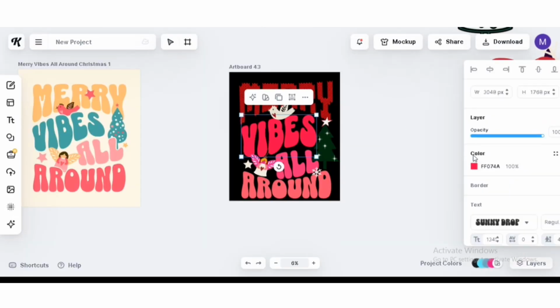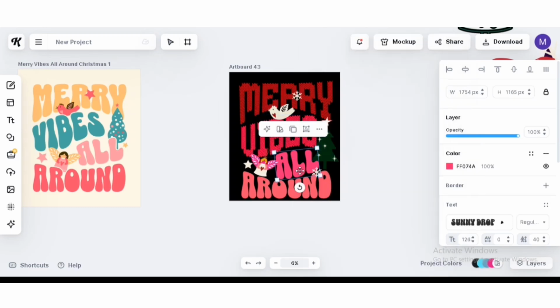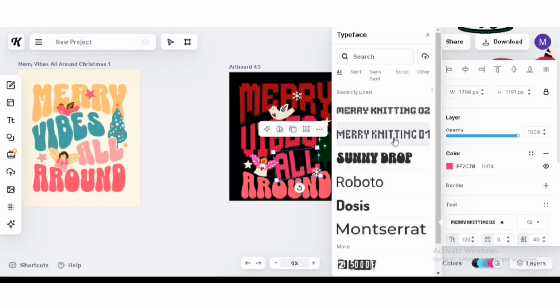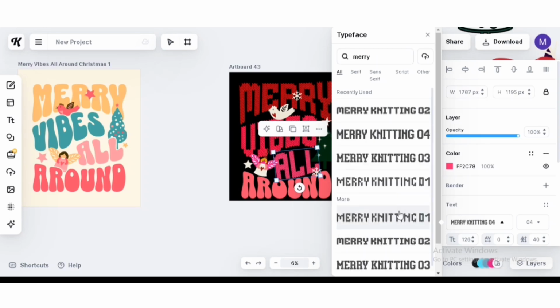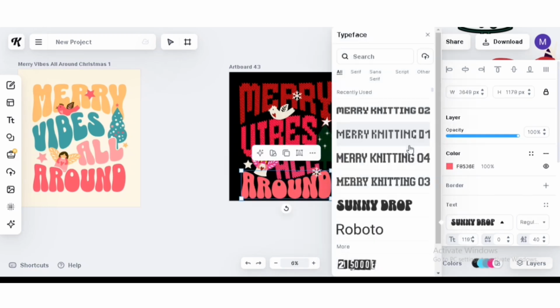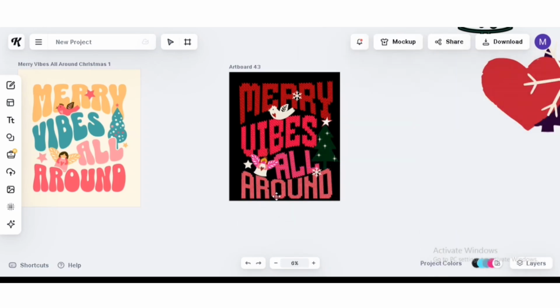We have 4 options here: Merry Knitting 1, Merry Knitting 2, Merry Knitting 3 and Merry Knitting 4, and I am using all of them to show you all the effects by using each one of them. This will give a look of knitting to your design, and we all know that it's winter and it's Christmas, so it will give your design a better look and some creativity as well.